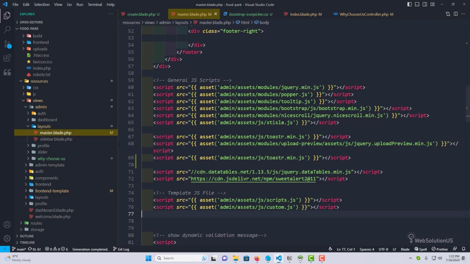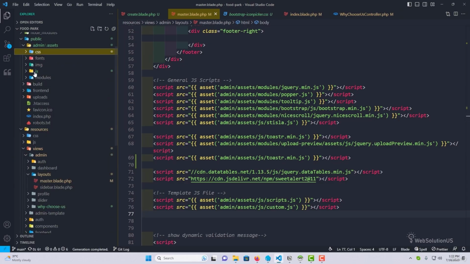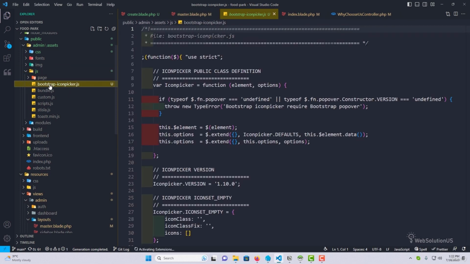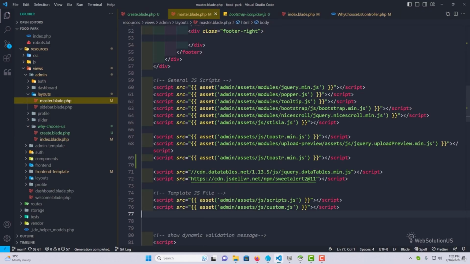Okay, so here we have to add the JavaScript of the icon picker. So let's collapse this one, open this one, and look here. Here is the bootstrap icon picker. Yes. Let's copy it. Let's go back to our master.php, and what I'll do here is remove this toaster portion and paste this icon picker.